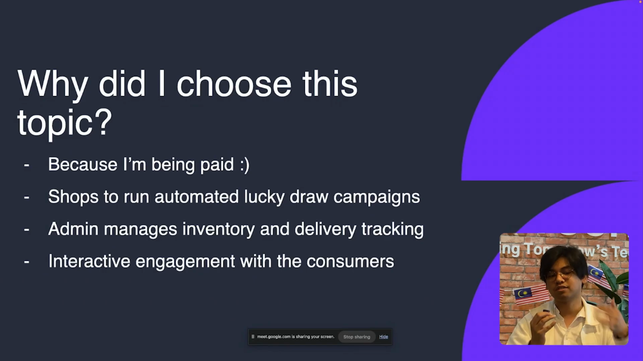Secondly, admins of the company can manage the inventories well enough, and they can also track whether the product has been delivered to the winners or not. For example, on the admin page of the lucky draw website that I made, they can see what products the users have won and whether or not it has been delivered to them yet.